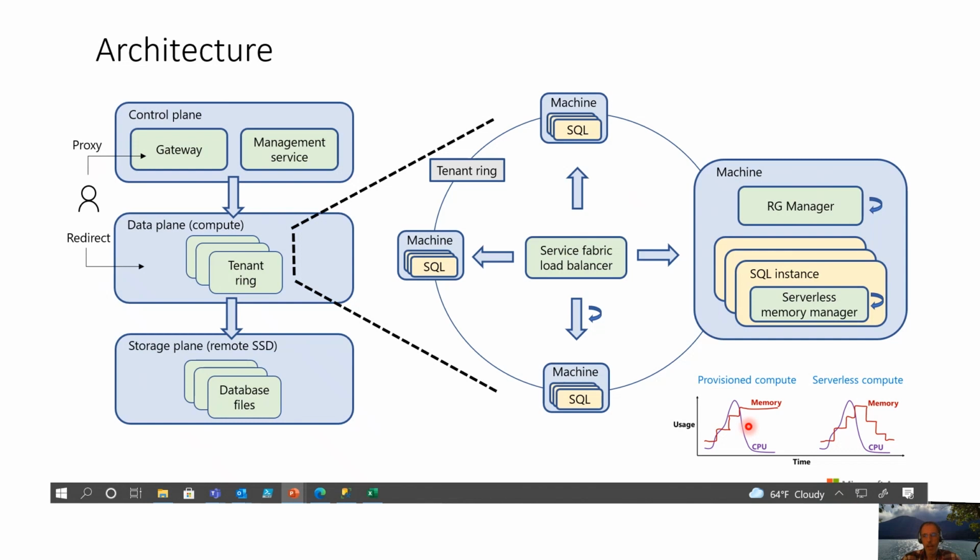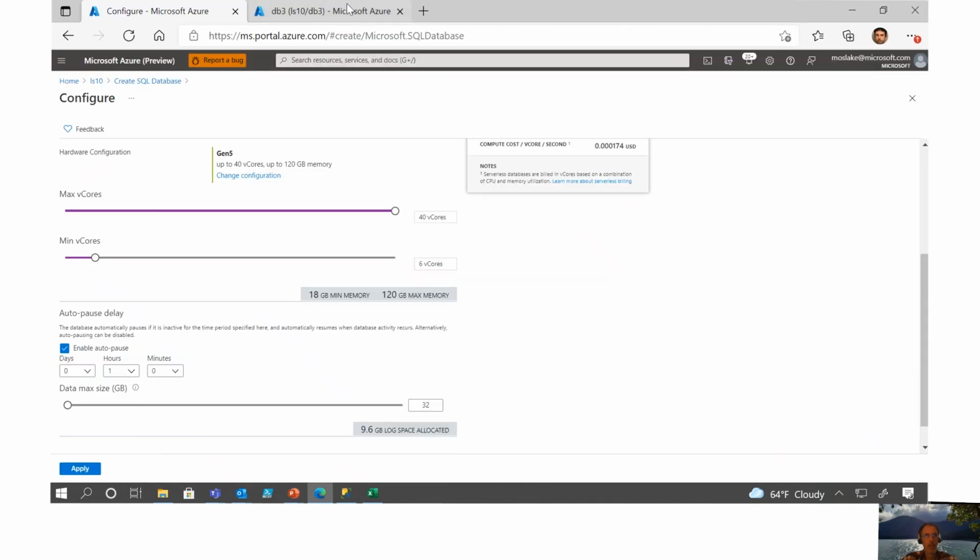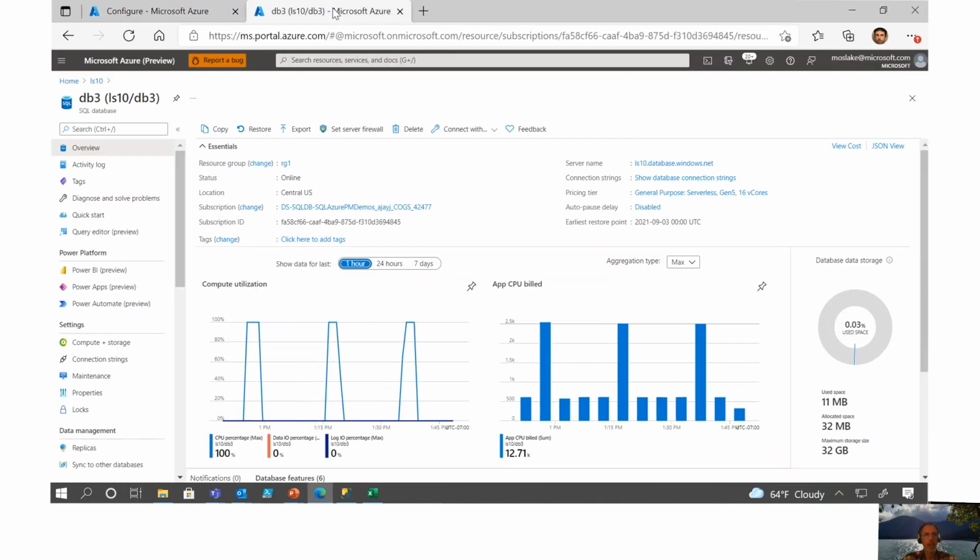So here, this highlights a performance trade-off that needs to be made when considering whether or not to use serverless. On the other hand, because serverless is reclaiming memory when that memory is not being used, we're able to pass those cost savings along to the customer. So now let's take a look at what those cost savings look like for a serverless database.